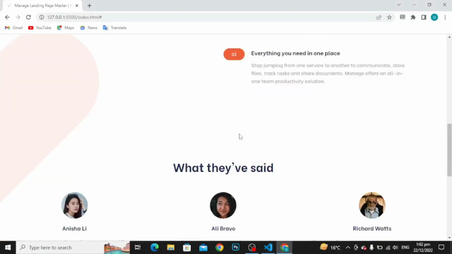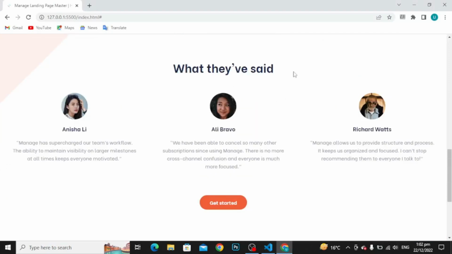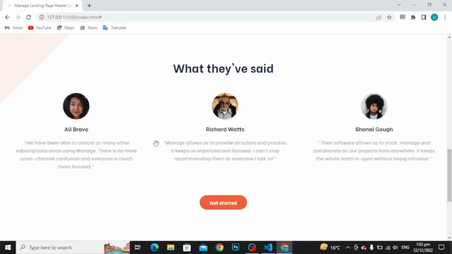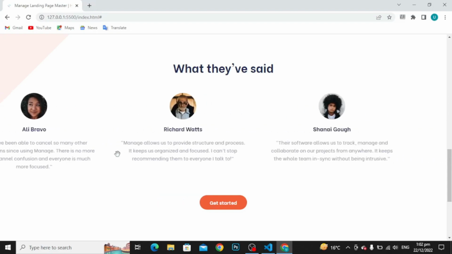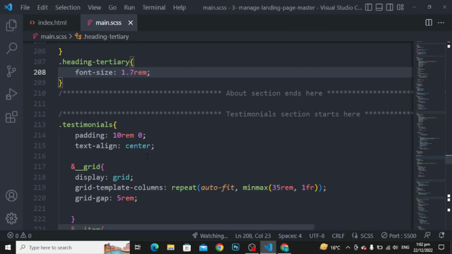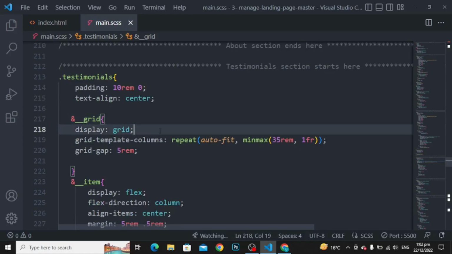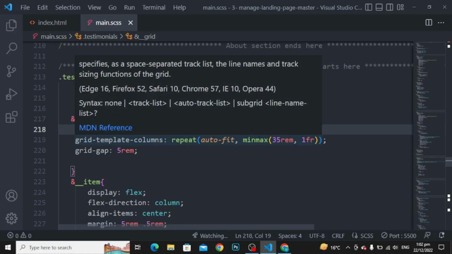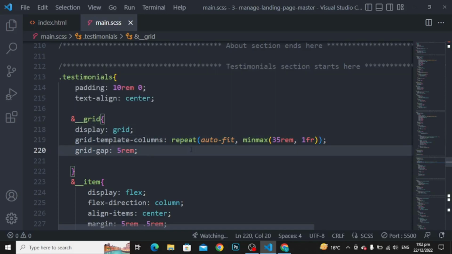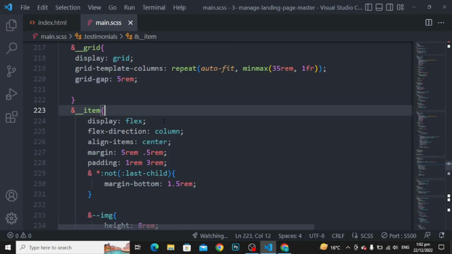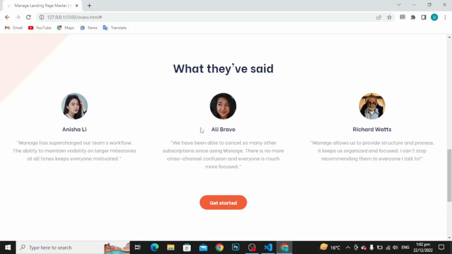And now moving further to the testimonial section. As you can see, this is the testimonial section. Okay, in the testimonial section, class with the name of testimonial, padding to the 10 rem and 0 rem, text align to the center, and the grid portion display to the grid, grid template column, repeat to the auto fit, minimum maximum to the 35 rem and 1 FR, grid gap to the 5 rem, and item display to the flex. As you can see, these are the items.